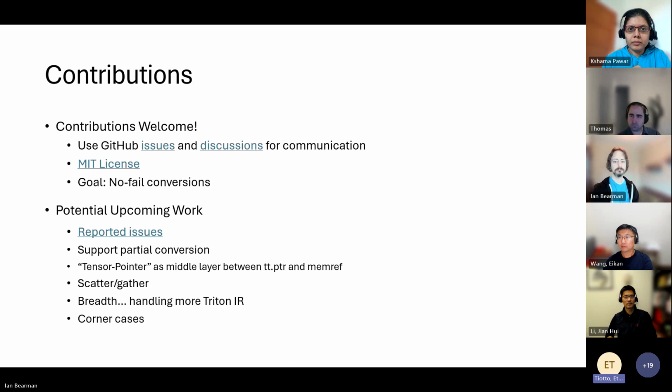So maybe a follow-up question. I may have missed this. Do you use it in your AMD backend?